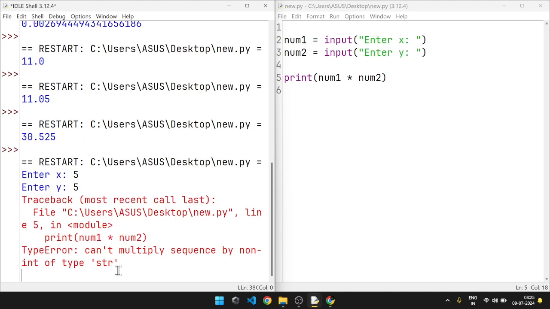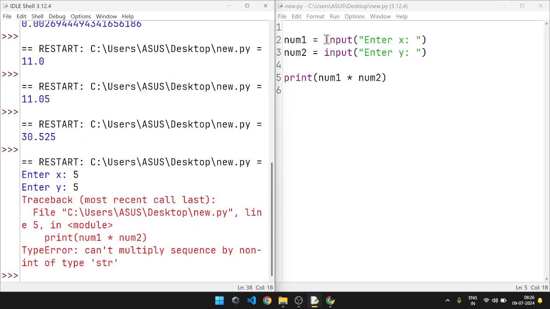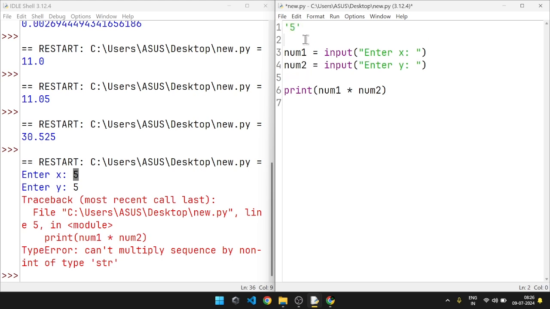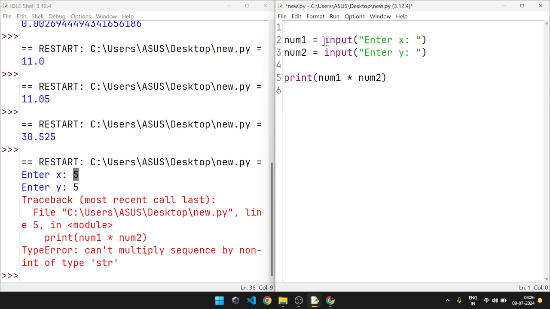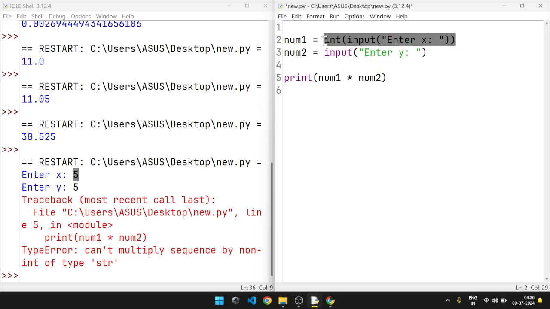So x is 5 and 5. Now we get an error. Why? Because I told you, input returns a string. Okay, so if I gave input as 5, this is visual, this is stored as a string, but to multiply we need to store 5 like this. Now how to convert string to integer? You don't need to do anything, you just need to add a function int like this. You just need to wrap this input into integer.